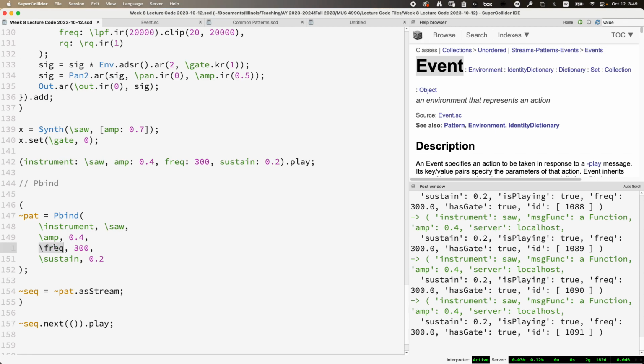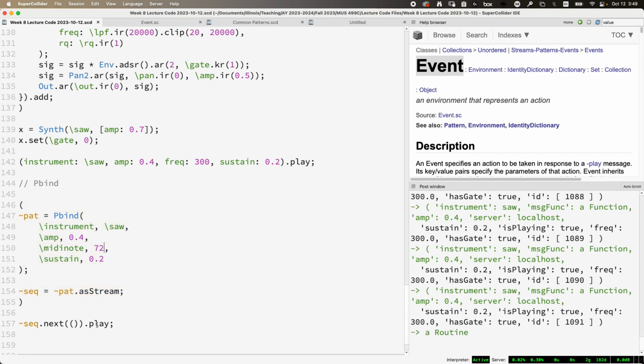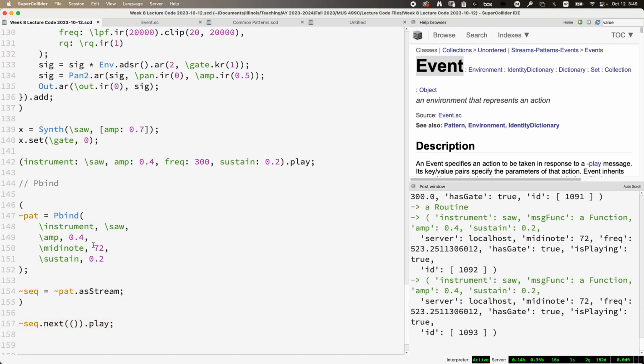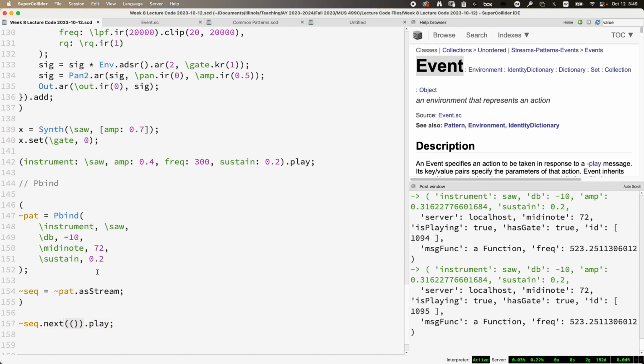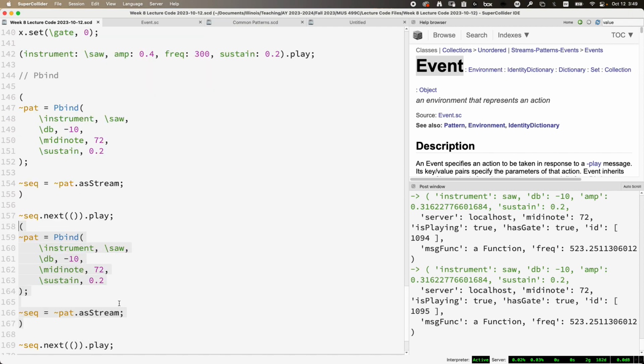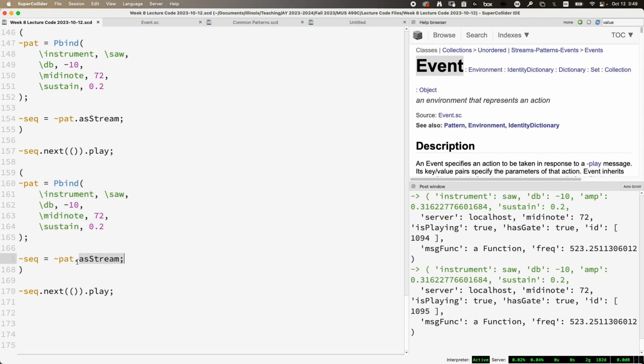And all of the previous things are still fair game. We can do this. You can think in terms of MIDI notes. You could think in terms of decibels. It's probably a very similar value, but you get the idea. And so this is like the manual version, but we don't have to do that. In fact, what we usually do is we don't next a Pbind, but we actually play a Pbind.